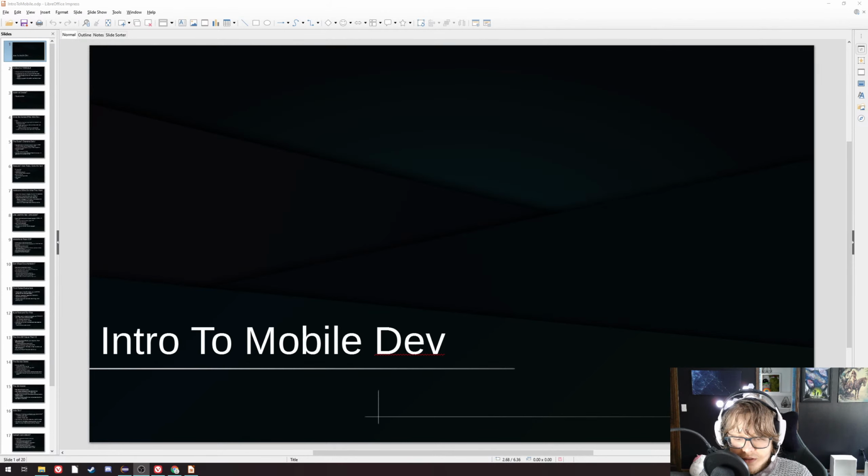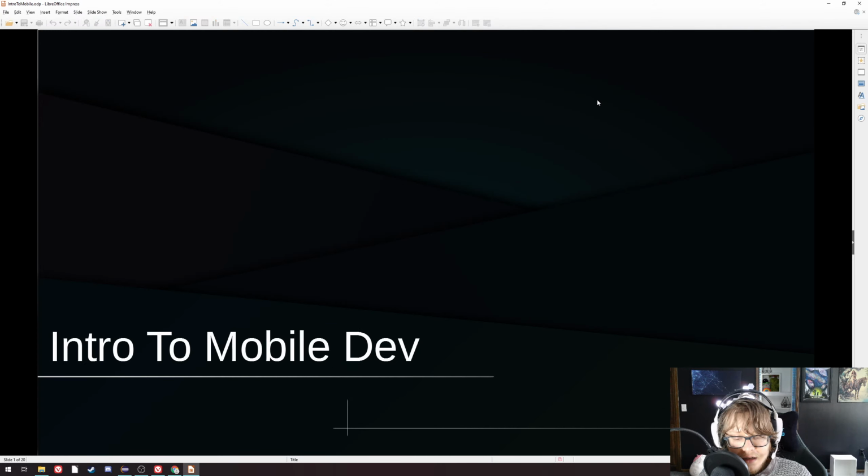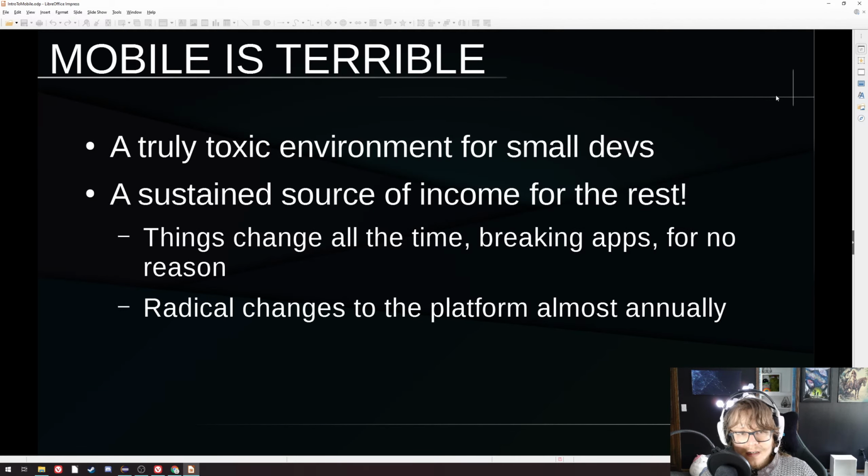Okay, without further ado, let's get into the wonderful world of Android development. What is it like out there in Android land? Hopefully none of these slides are cut off by your decision not to have the black bars on the side. Let's see. Alright, so mobile's terrible.